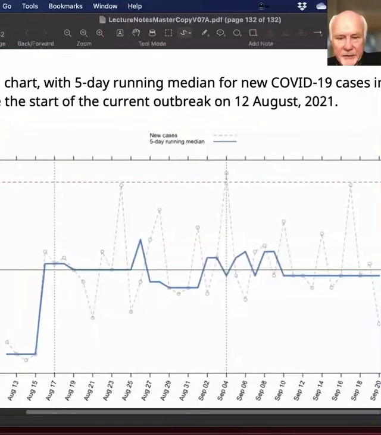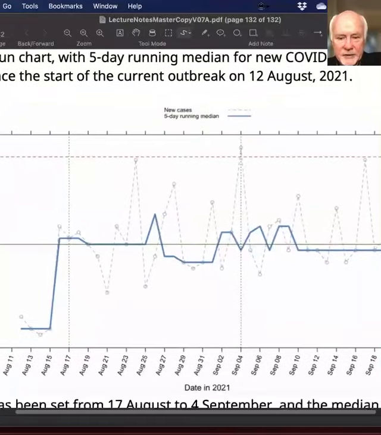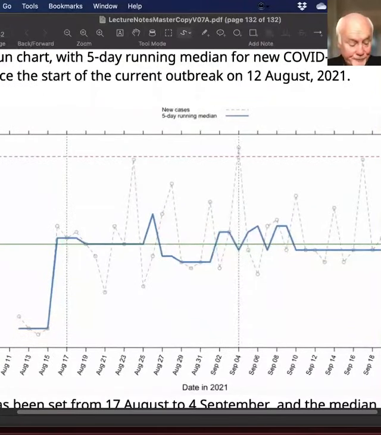So this is a run chart of new COVID cases in the Canberra region since the current lockdown began. And you'll recall, I'm sure, from the test that we had this grey dashed line in the background. That's the actual daily number of new cases, and then we had a running median, which is superimposed as this blue solid line. I updated this this afternoon, so it's got the latest result in it, which is 7 cases.